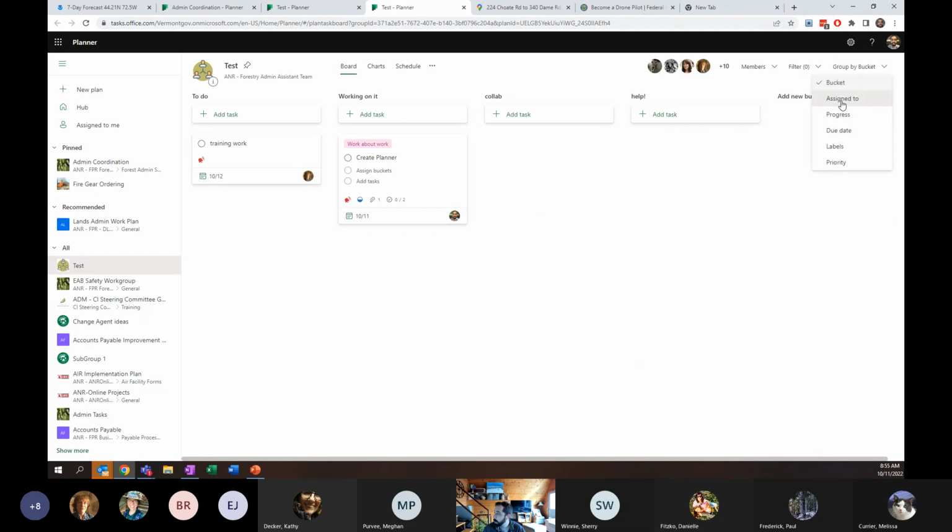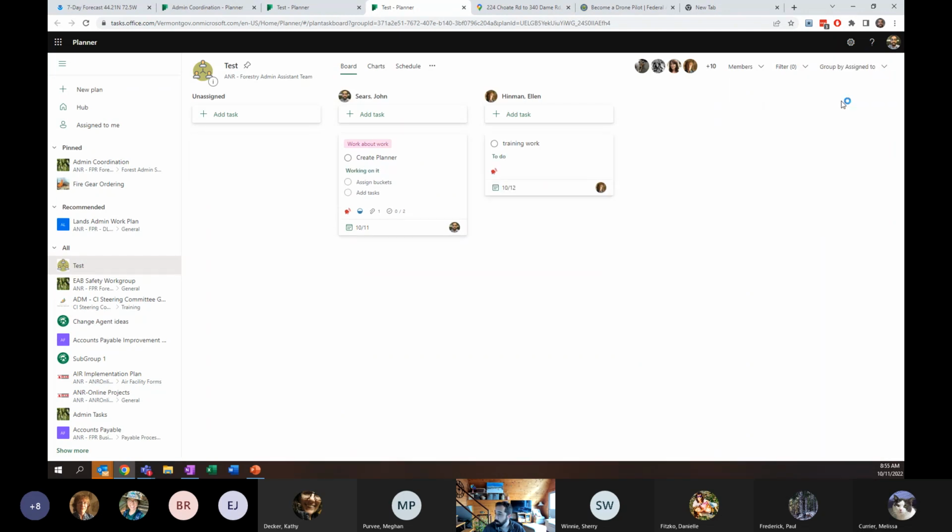Now, if we go ahead and group by assigned to, you see Ellen's got a column, I've got a column. We can group by progress. So you can see Ellen's thing has not yet started. Ellen, why haven't you got to it? I mean, it's not like you got anything else going on right now. And mine is in progress.